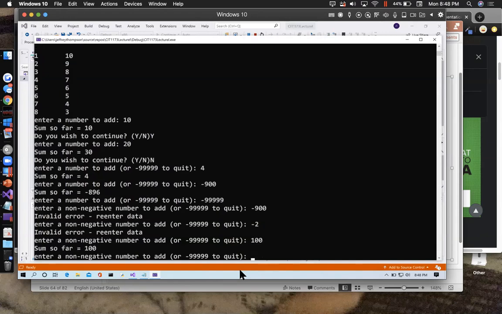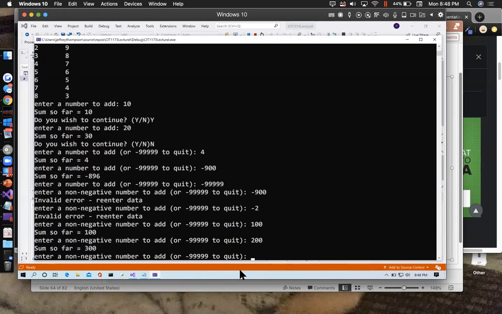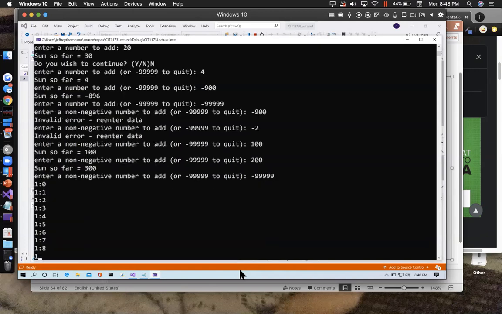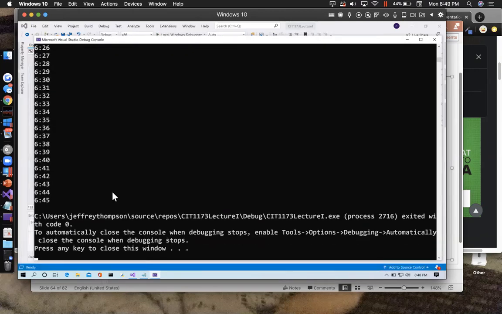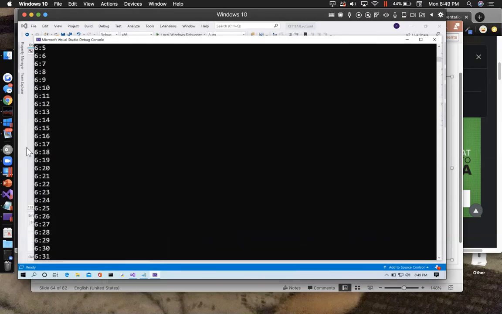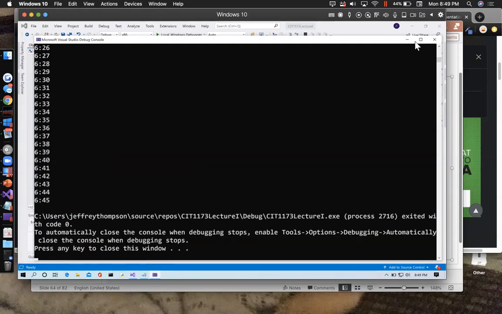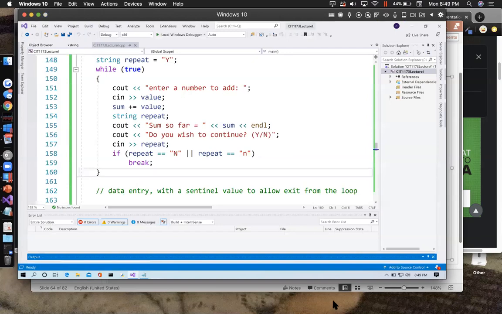Finally, I give it some good data. And then I type in -999 to quit that, and it prints out all the hours. Except I meant to add 15 to it each time rather than just one, because I wanted it to say 6, 6:15, 6:30, and 6:45. So I'm going to do that. We're getting to the point where we have to do so much data entry every single time we run the program that I'm not going to be running it very often.